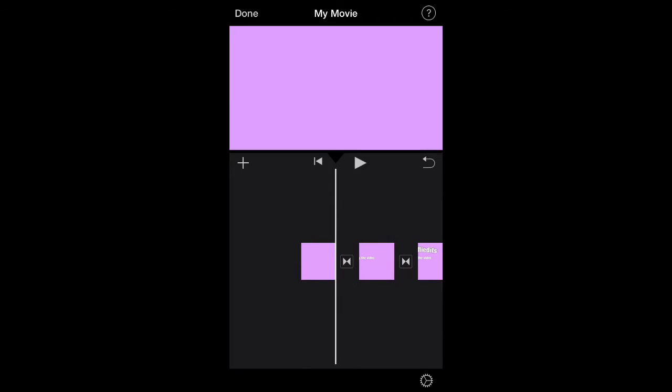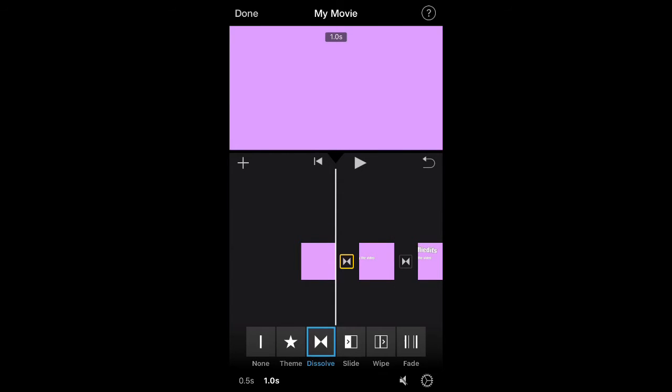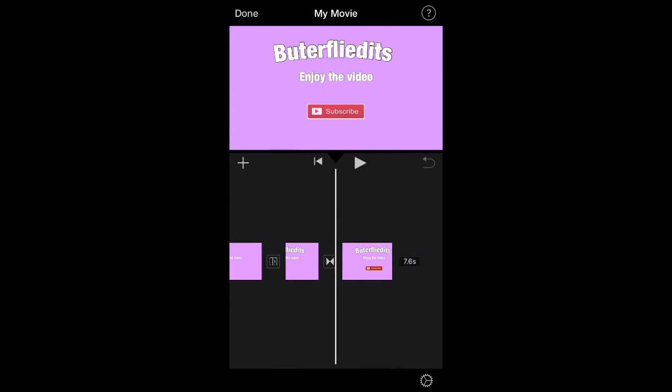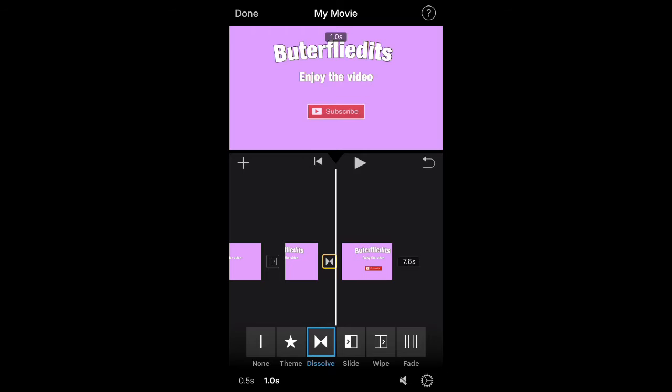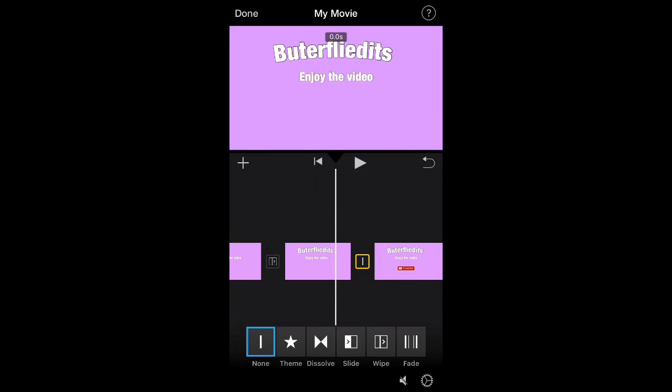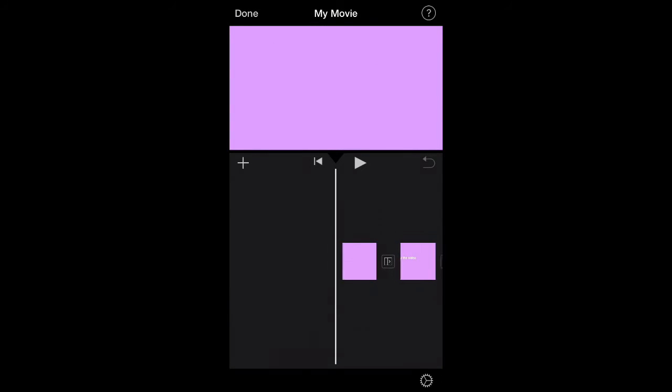But you press this thing in the middle between them. And the first one you want to put is wipe. But the next one, the second one, is wipe again. And this one, I push dissolve, but you don't have to have one, but I put dissolve. So this is how it will look.